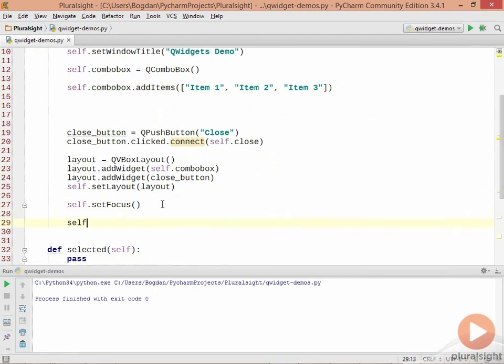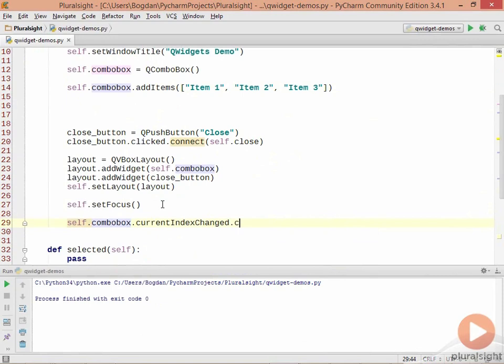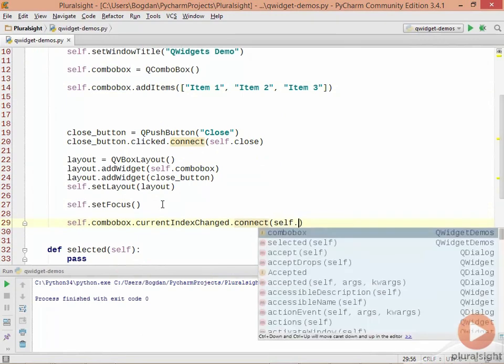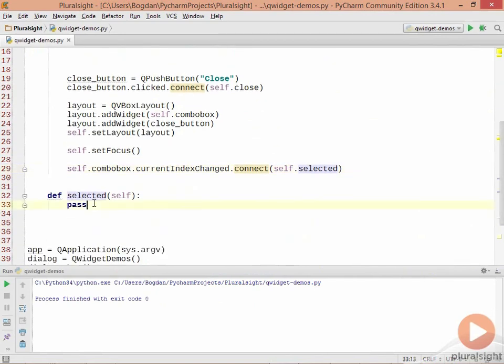I'll just say self.combobox.currentIndexChanged.connect, self.selected. Get rid of the parentheses at the end. And in our selected method, we're going to check and see what is the currently selected text and also what is the currently selected index.